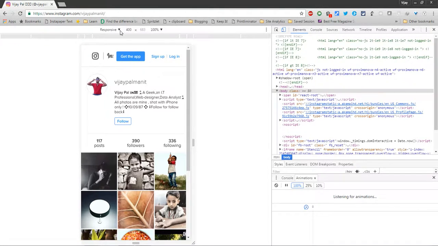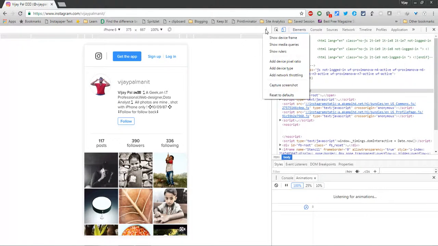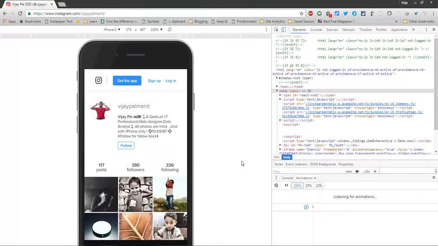And after this, select the device in which you want to take the screenshot. Suppose you want to take the screenshot in iPhone 6. Click on this, and after clicking on this, just go here and enable show device frame. So it will add the device frame around the screenshot. Now this is how your screenshot will look like in iPhone 6.